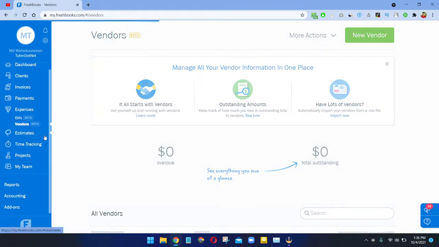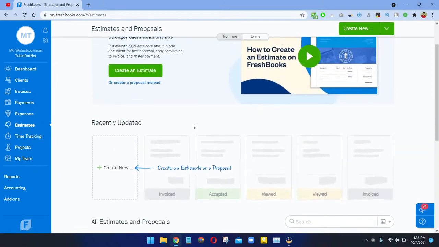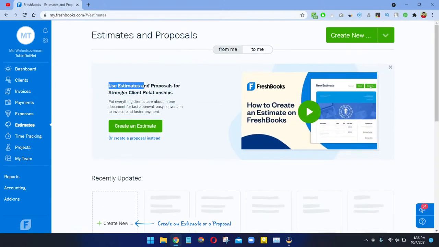Now let's go to the estimate tab. The estimate tab is to use estimates and proposals for stronger client relationships. Put everything clients care about in a document for fast approval, easy conversion into an invoice, and fast payment. So okay, all right, I got it.